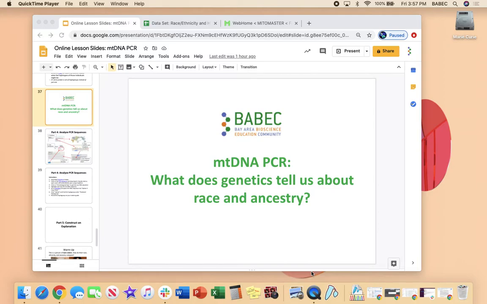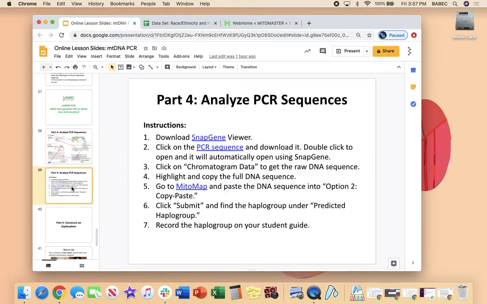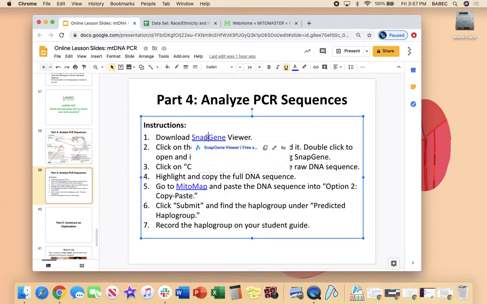This video will explain the PCR sequence analysis portion of BABEC's mitochondrial DNA PCR lab. An overview and list of the steps involved is included in the lesson slides. Before looking at the PCR sequence files, you must first download the free SnapGene Viewer software. A link to the software is included here in the lesson slides, as well as in the lesson plan.